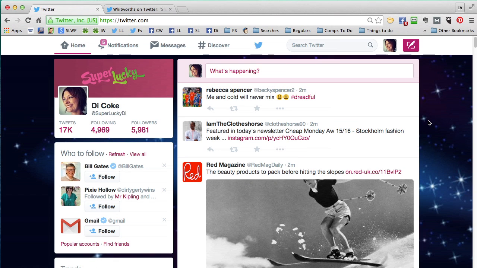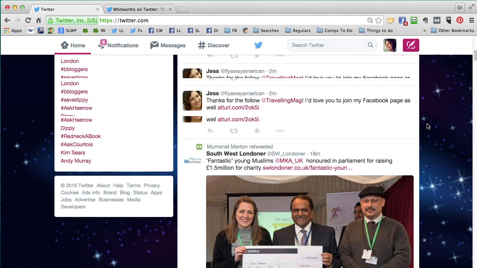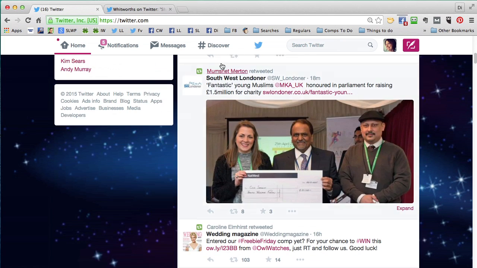When you look at your timeline, you'll see tweets from people that you follow and retweets. You'll notice when it's a retweet because you'll see at the top here the little double arrow icon with Mumsnet Merton retweeted. Now I follow Mumsnet Merton, but I don't follow Southwest Londoner, but I still see this in my timeline because Mumsnet Merton have retweeted it.